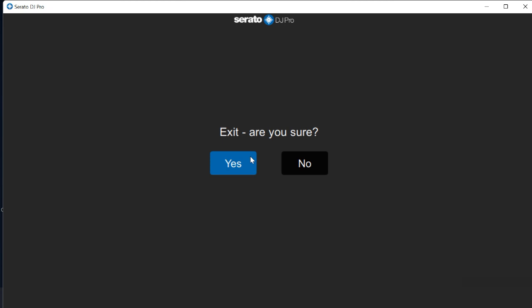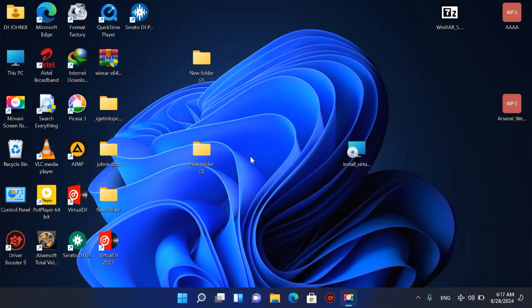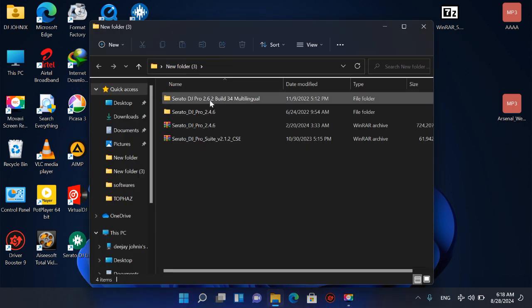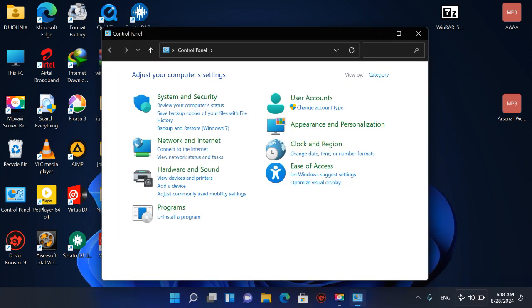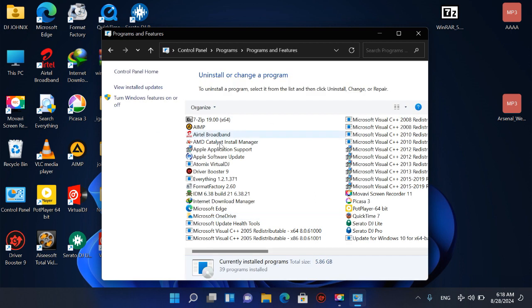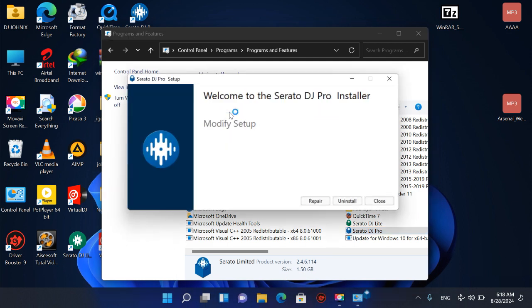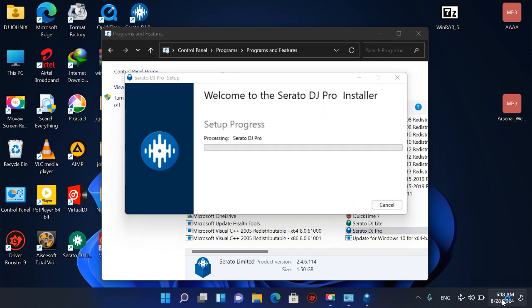So today I came up with a version, not the latest one, but the version 2.6.2. So I'll first install this one, then we see what to do next. So I'm going to first install this. Yeah, install. Yeah, done with the installing.